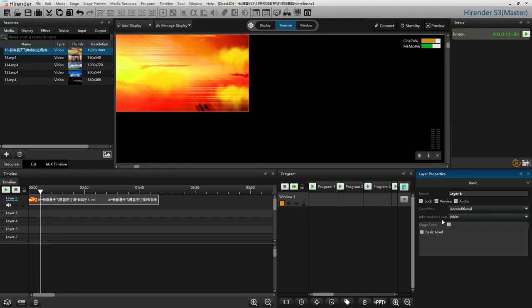The information level is to label the time of the media so that you can distinguish them when multiple media are stacked.